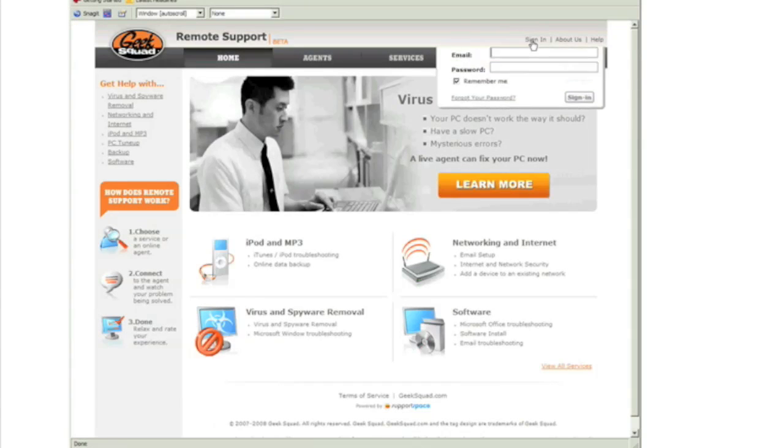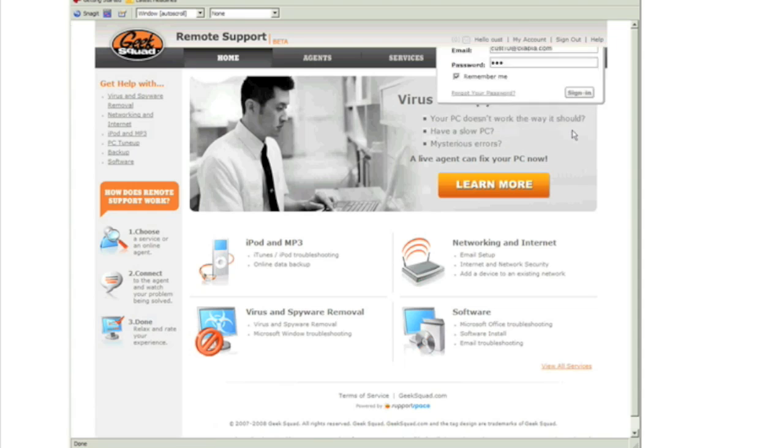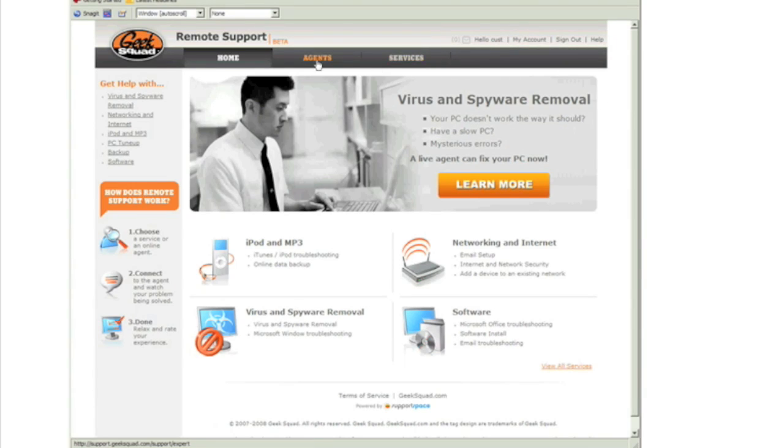I'll begin the tour of support.geekspot.com by logging into my account. To set up your own account, all we'll need to know is your name, your email address, and for you to set up a password. There are two ways to get support on the site, either by choosing from a list of services or talking to an agent directly.